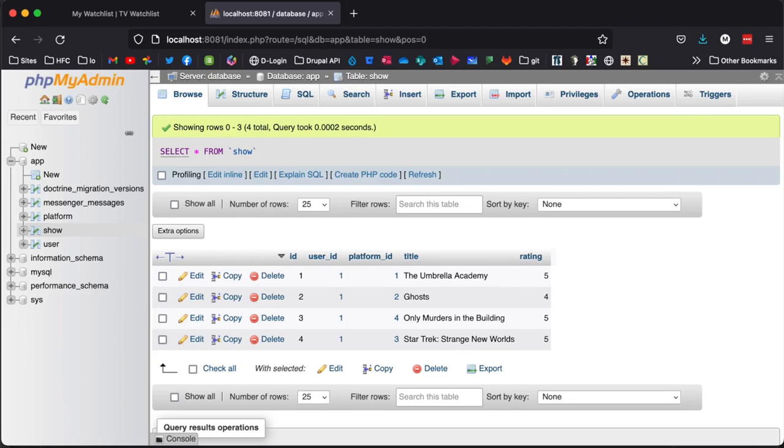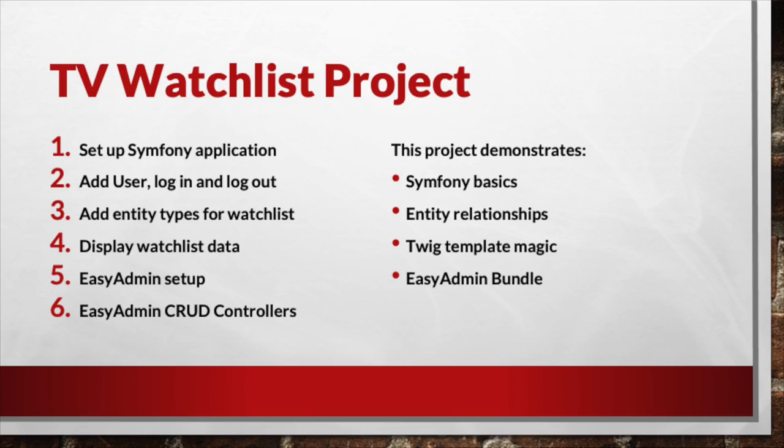We're going to come back in a later part of this series to talk about how to actually edit these things within our application. But for now, we just want to focus on how to get information out of the system and get a quick look at that. So in this video, we're going to create a basic watch list display.